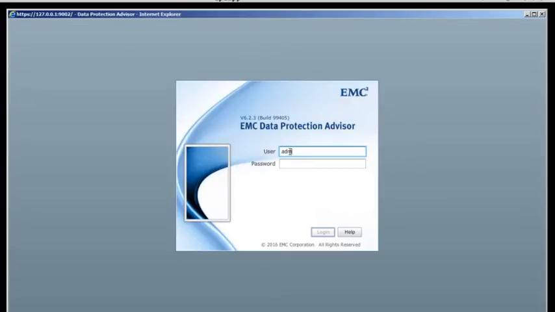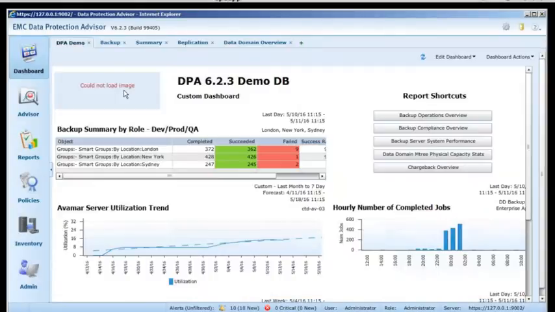We need to enter the username and password here. In this case, I'm going to be using the administrator account, so we have full access to the console. So this is the web console.